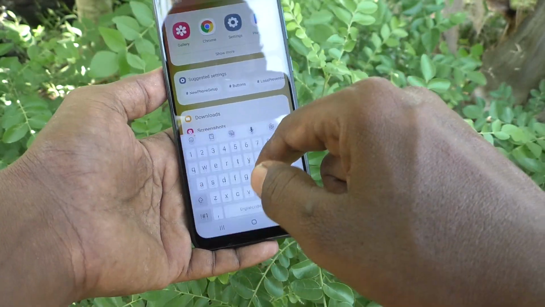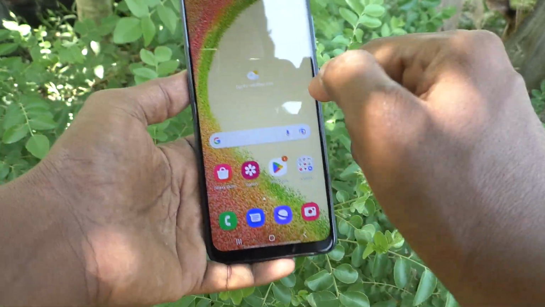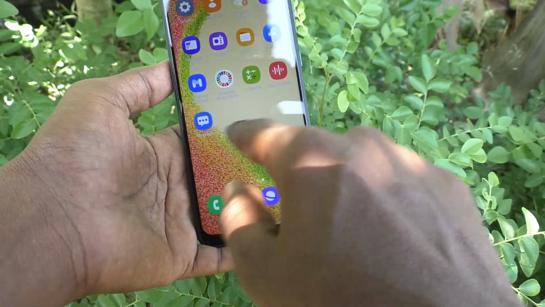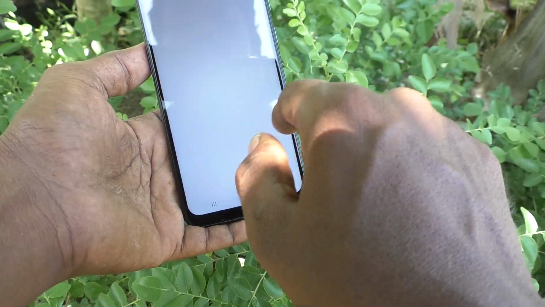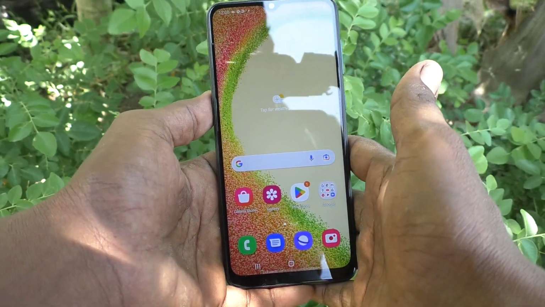If you swipe up, there will be nothing showing. That is, app screen is not showing now. All apps are available here, on the home screen itself. Okay, so in this way you can easily change home screen layout.